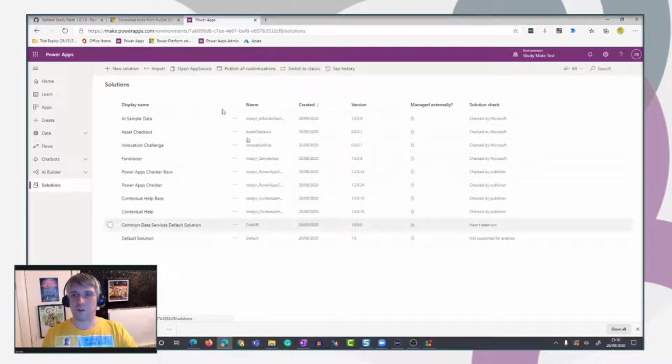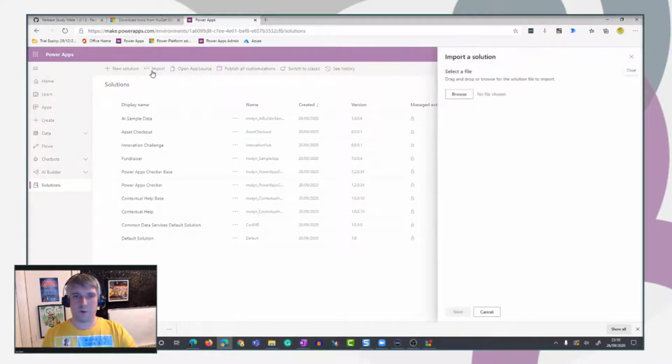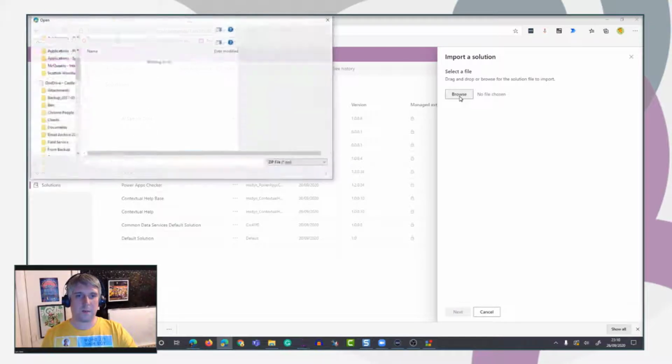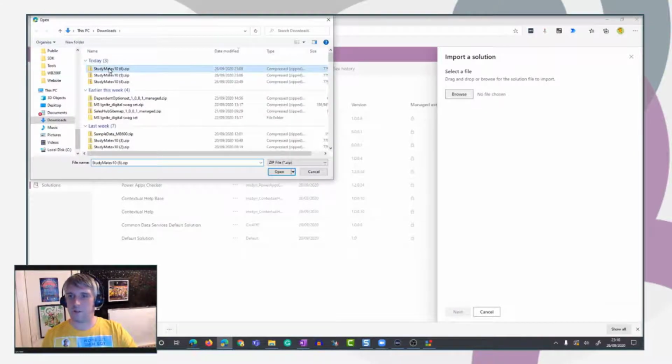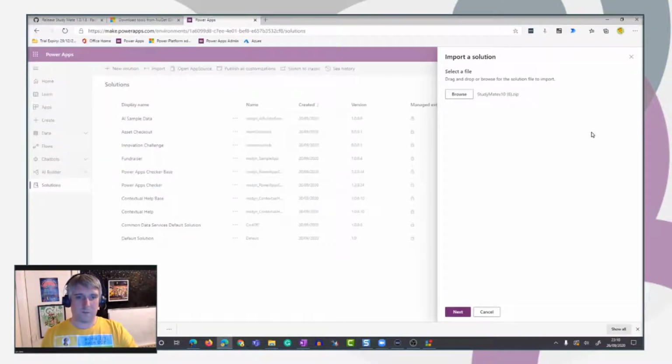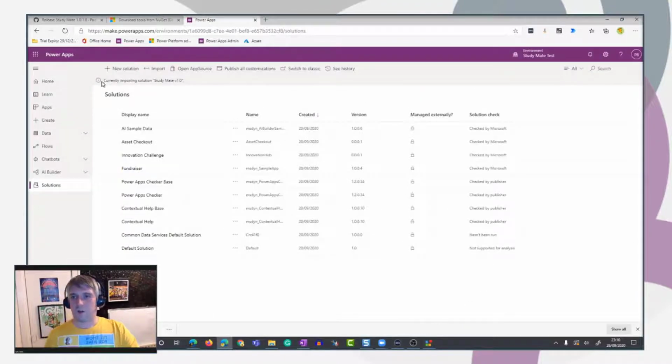Go to solutions, and then we're going to import a new solution. And if you browse to the file that you downloaded previously, the unmanaged solution, select it, click next, and then hit import. Now you'll get this currently importing StudyMate version 1.0.